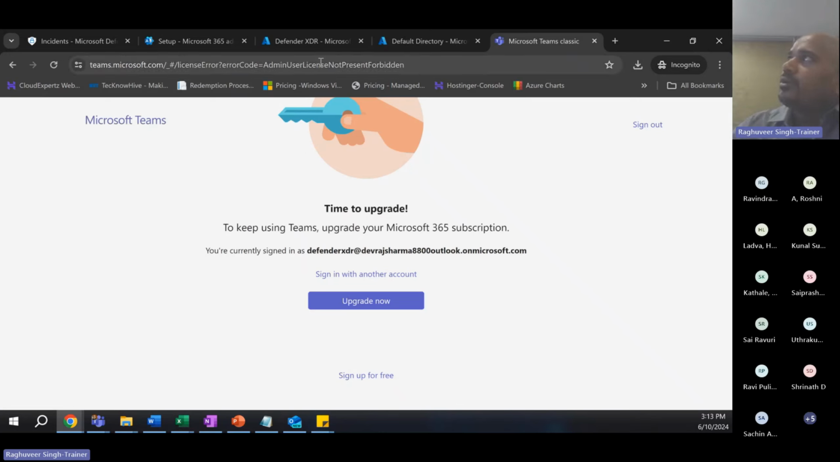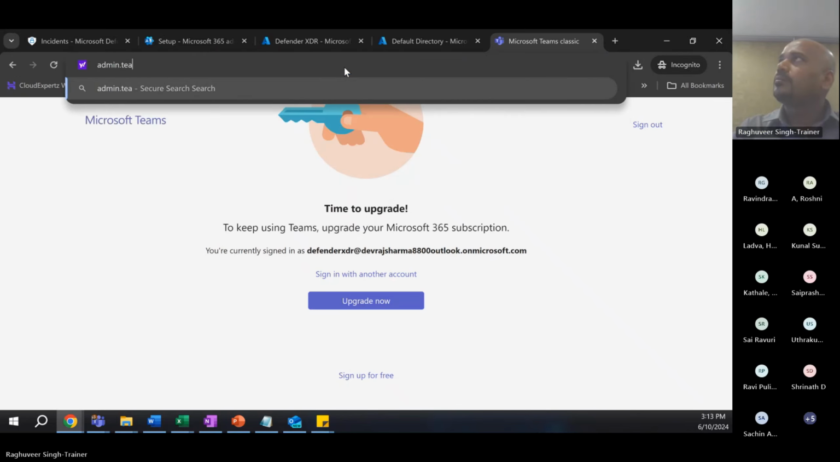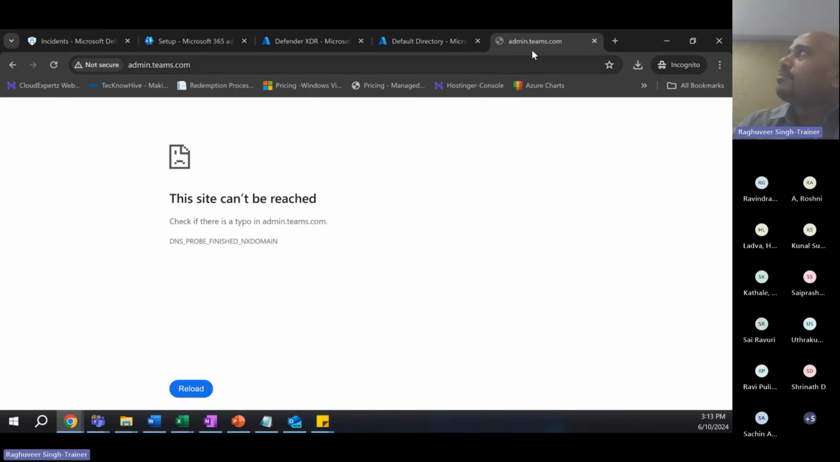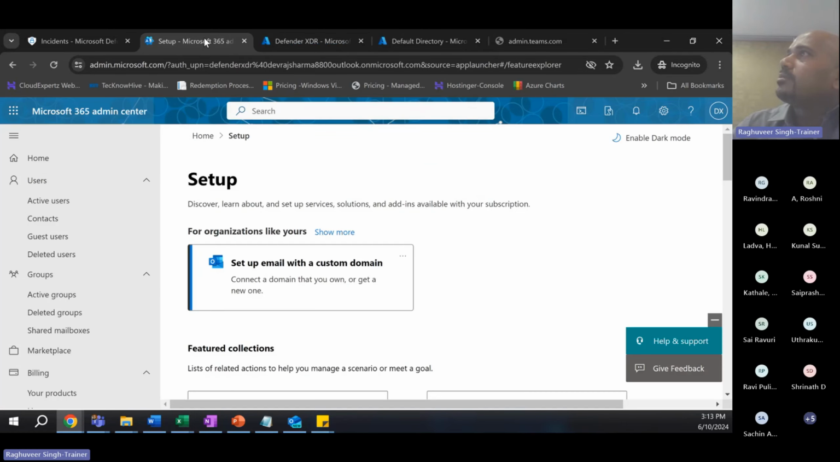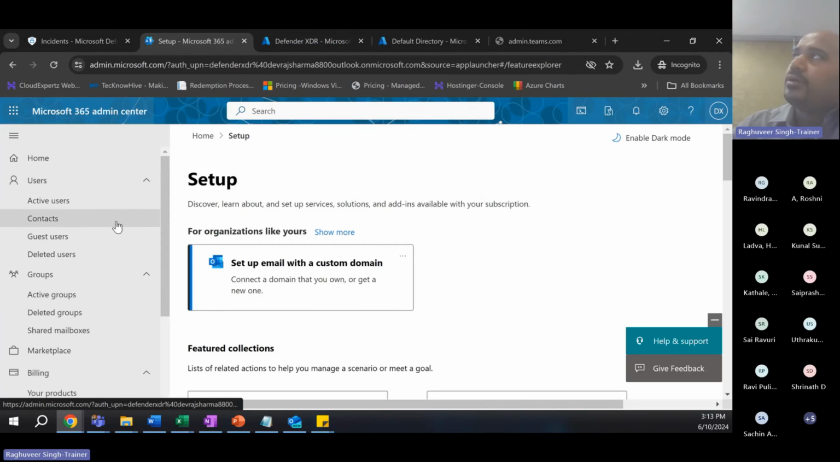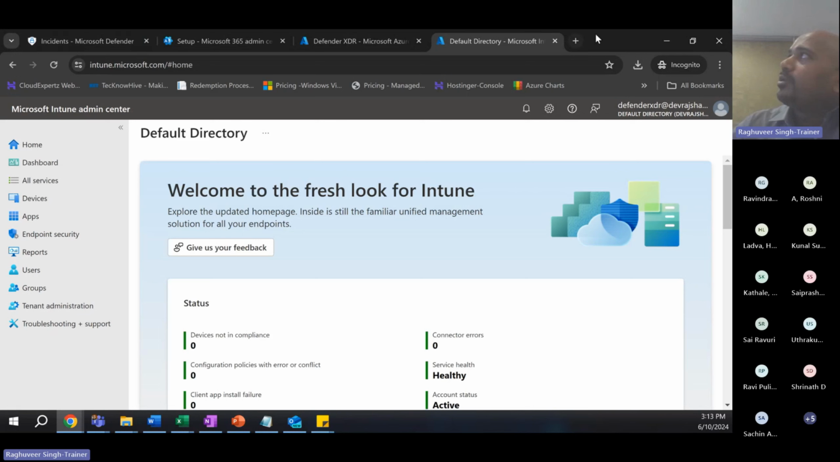Right now, since I've not, admin.teams.com. Okay, no problem. We can go from here. The reason it is not coming is because we have not enabled email services. Otherwise, it would have come. That's okay. So these are the portals.